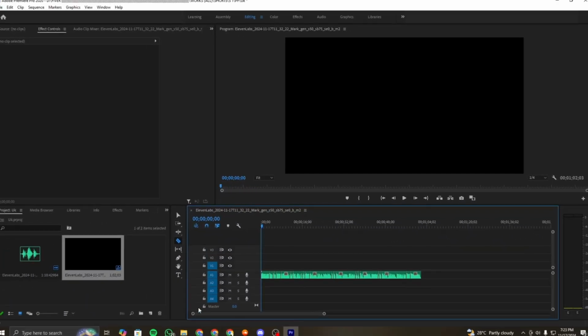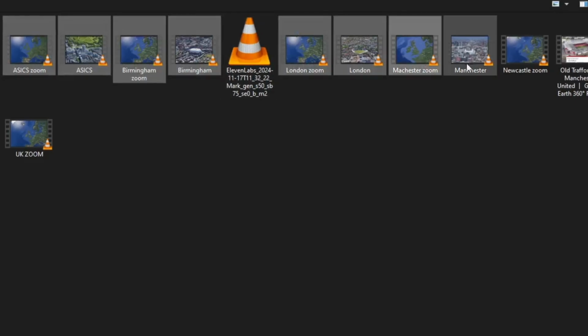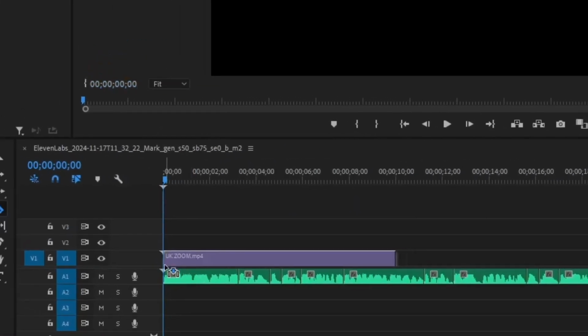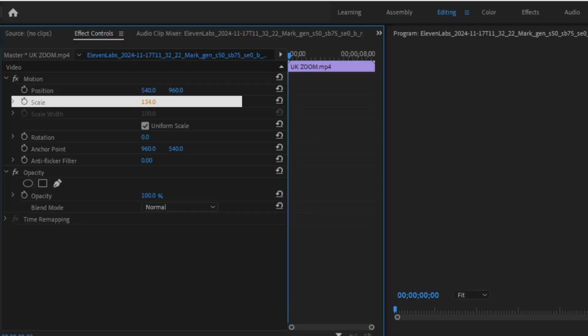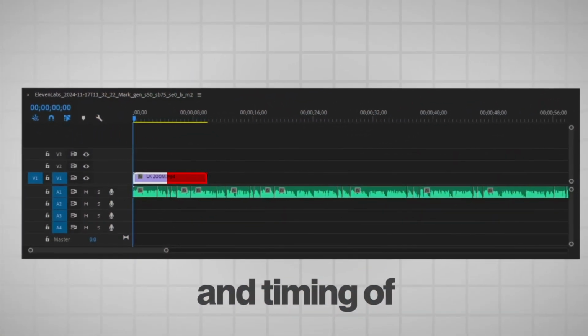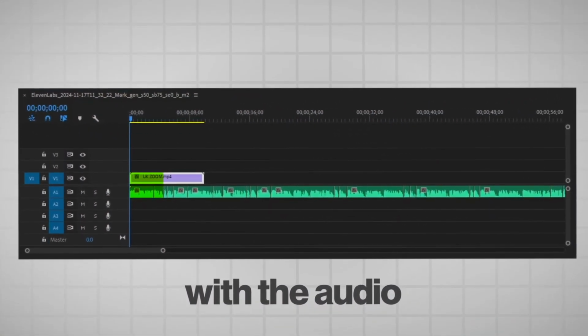Now, let's dive into the next method. Import the clips you rendered from Google Earth Studio and align them with your voiceover. Zoom your clips to fit the screen using the effect panel. Adjust the speed and timing of each clip to sync perfectly with the audio.